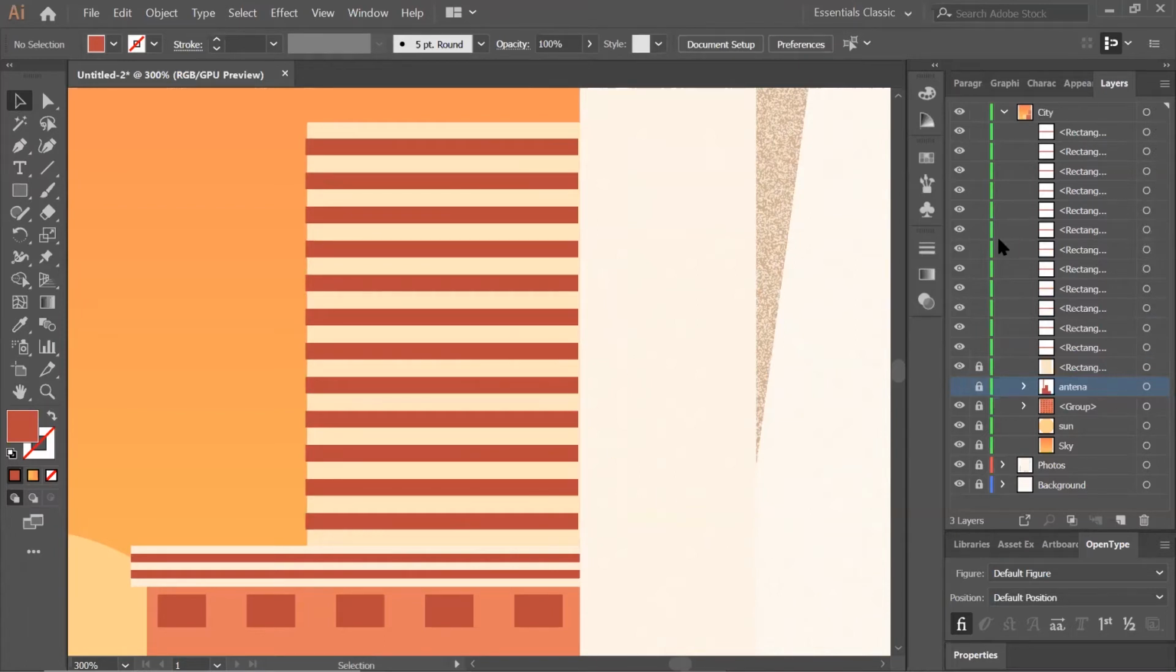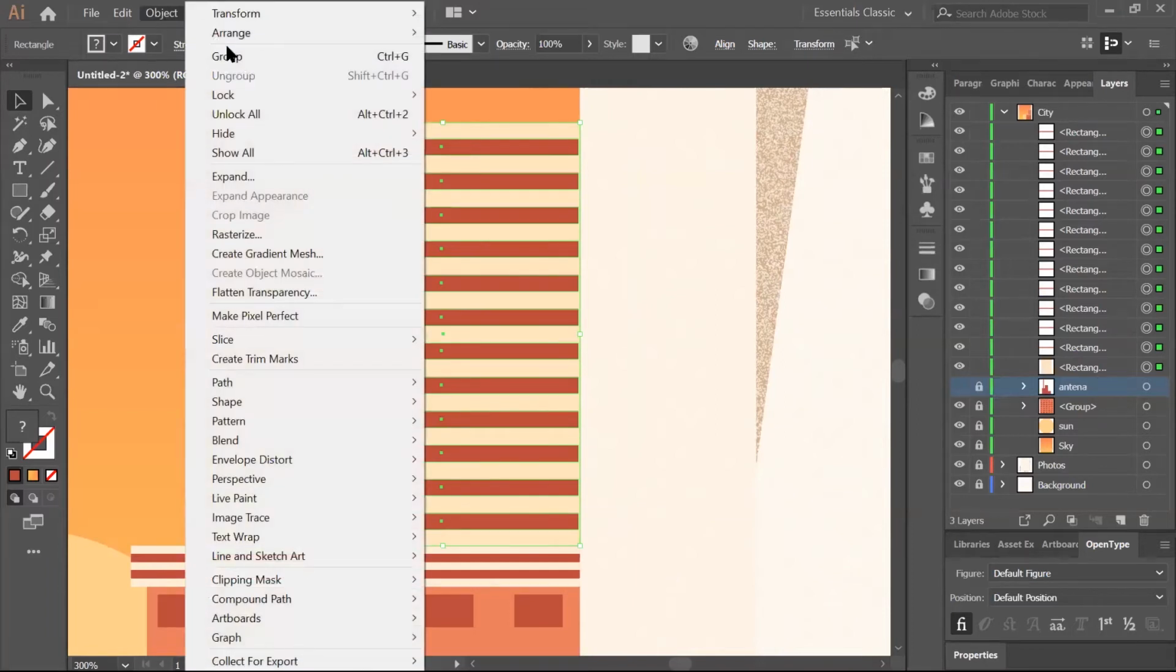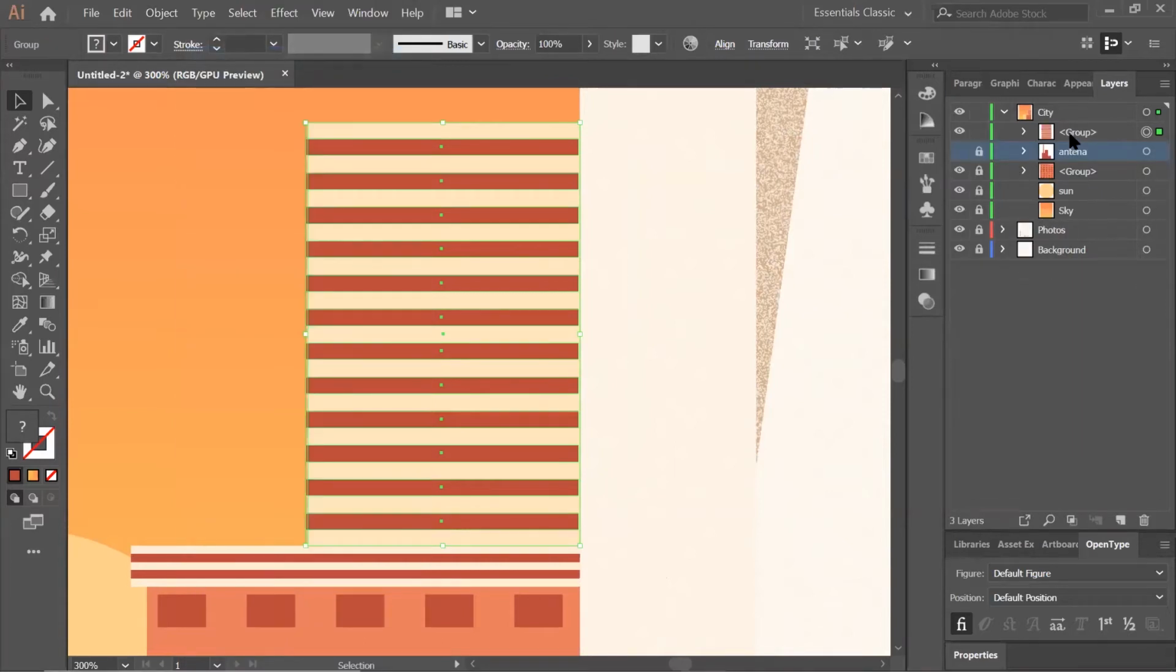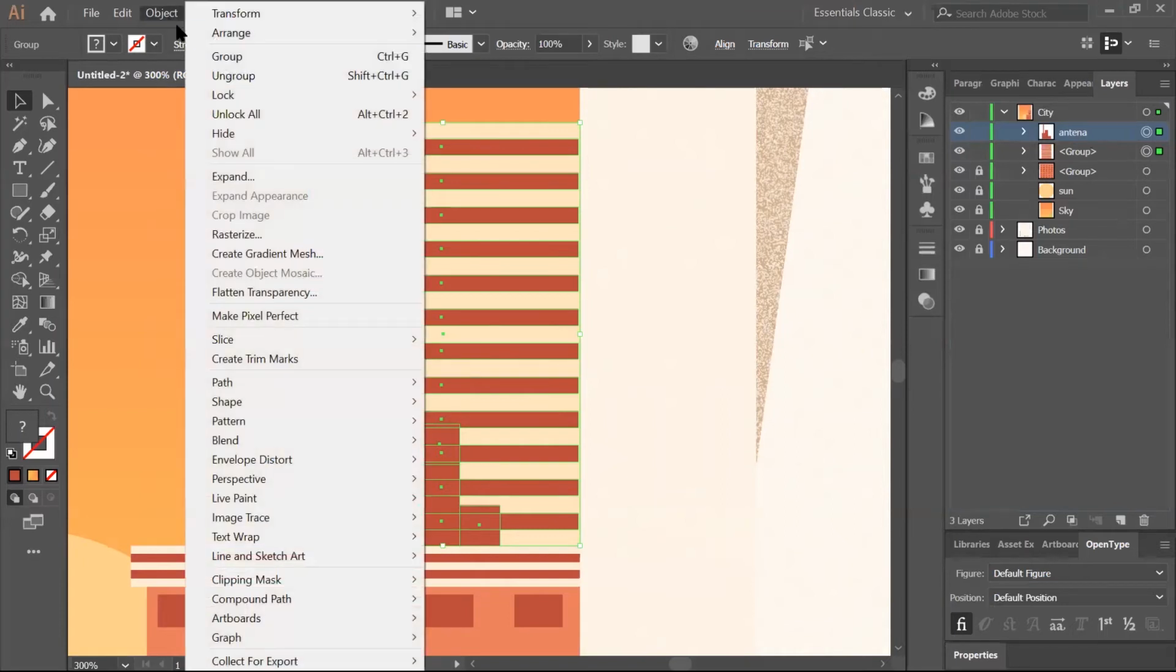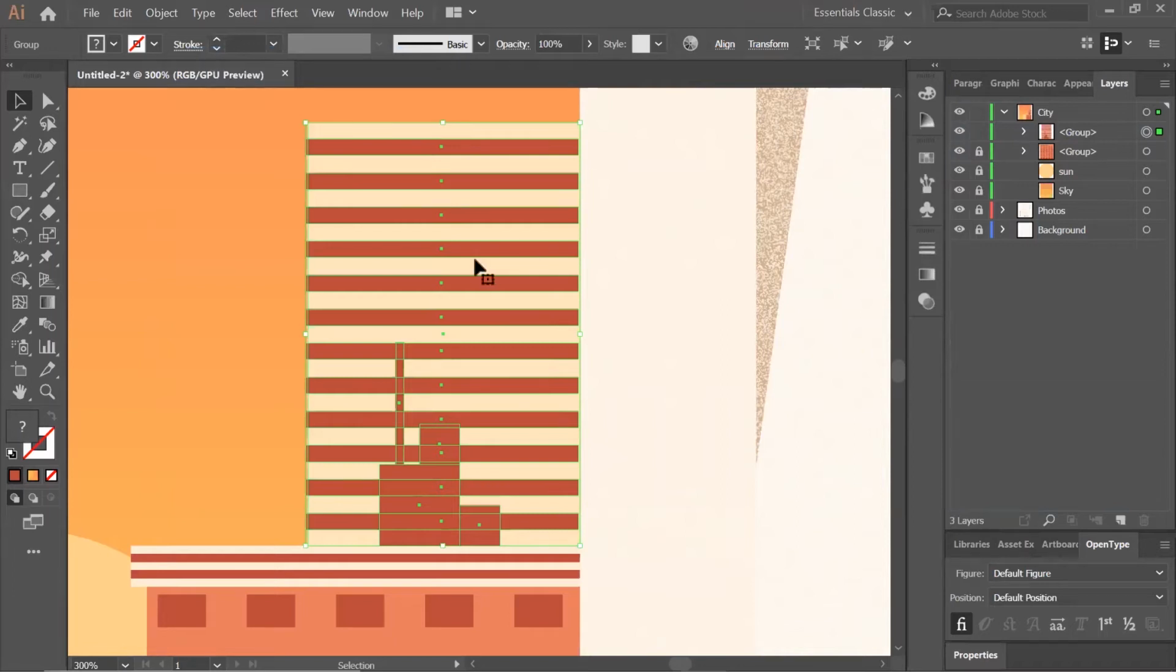Okay, look at our layers. And this white rectangle layer, let's unlock that white rectangle layer. Click and drag to select all these rectangles, or Control A, select all. And on the tippy top, object, group. So you have a new group over here. Let's unhide the antenna. Let's unlock the antenna and then move the antenna layer above the group layer. Click and drag to select all of this, or Control A to select all, the building plus the antenna. On the tippy top, object, group. So now all of this is one group.